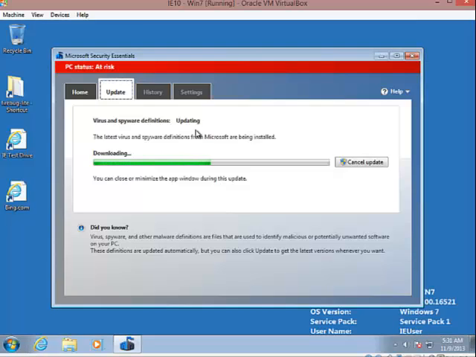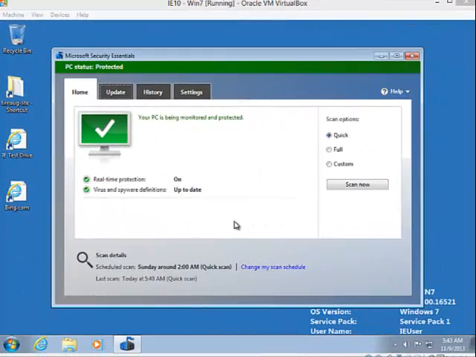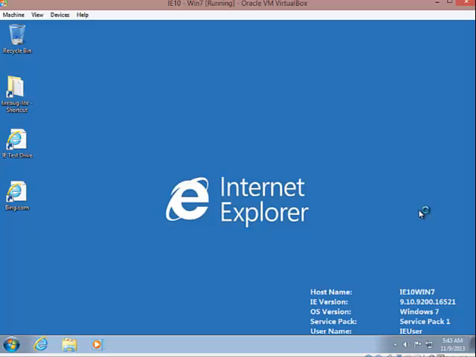The first thing it will do will be to update the virus definitions. And then it will run a scan of the Windows 7 installation that you've just placed in your VirtualBox. So this is not going to scan your entire host computer. It's only going to scan for Windows 7 in VirtualBox. When the virus scan is complete, then you're done. You can close Security Essentials.